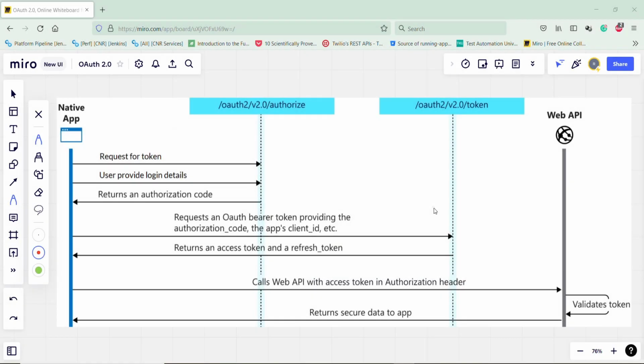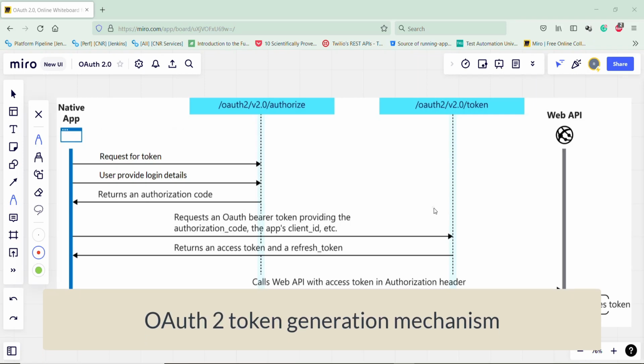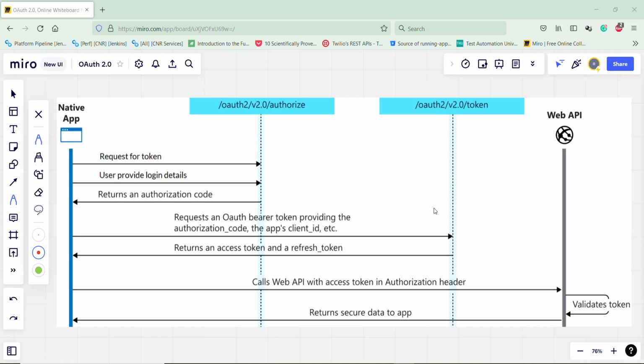Hello everyone, welcome again. In this video, I'm going to discuss how to automate the OAuth 2 token generation mechanism. And for the automation, I will use the Selenium framework and RestAssured framework. Before we start with the implementation part, let us understand how the OAuth 2 token is generated.